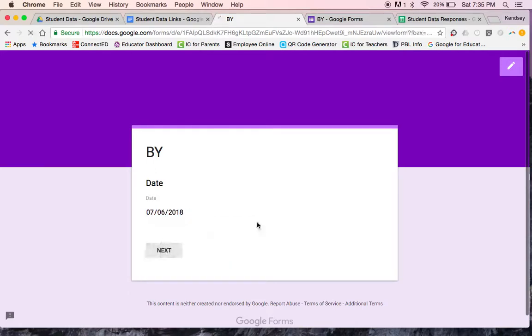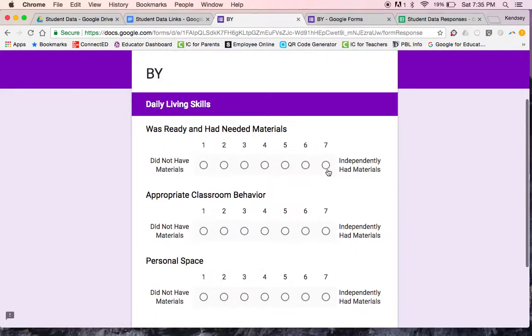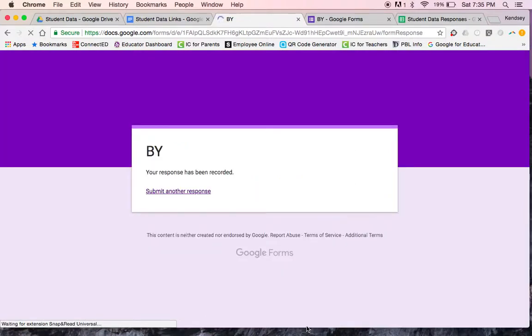Friday, let's say Ben was really motivated to get his end of the week reinforcer, just had a great day, was on to class on time with all of his stuff, had totally appropriate behavior, and did a great job maintaining personal space. I realize not very many of our students have days like that, but hey, we're going to go with it just so I can show you. So literally in just a few minutes, I just entered data for an entire week.